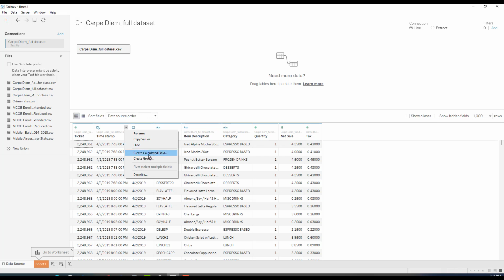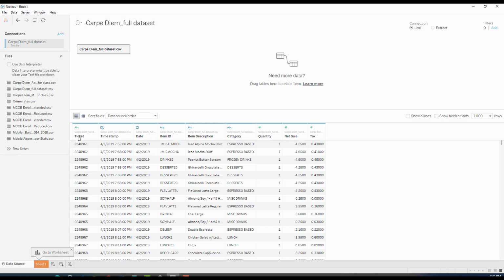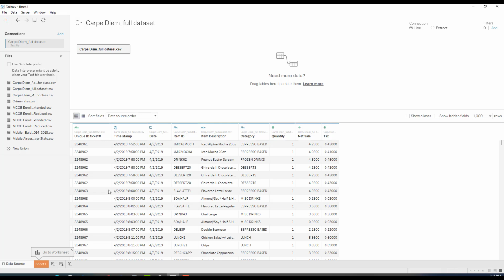And then there are some additional options for calculating field and grouping, but those are not to be addressed at this time. We will return to those later. Let's say I wanted to change the ticket column to a unique identifier. It's not a number, but it's supposed to be a unique identifier, so I'm going to make it a string because it's a text field. And I am actually going to rename it. I want to call it unique ID, ticket number. That's what my column is going to be called.